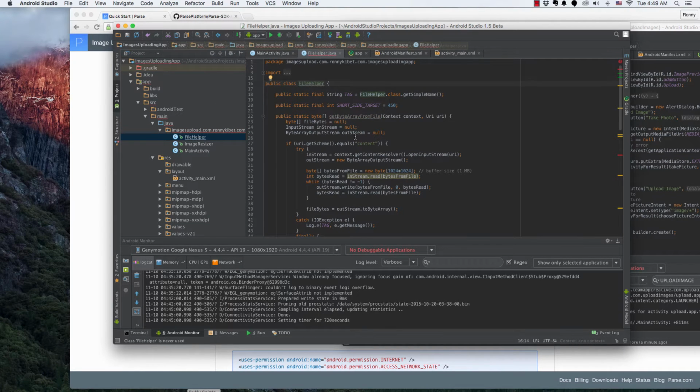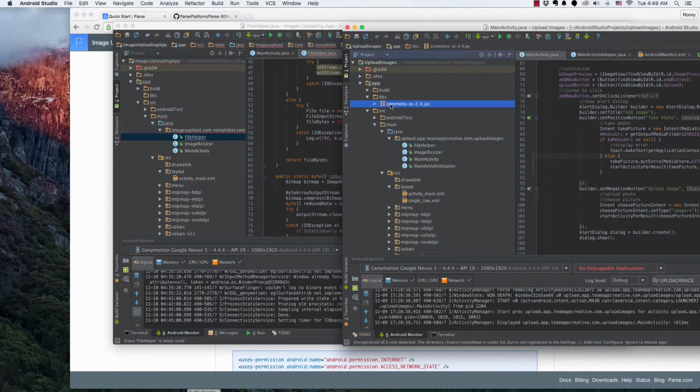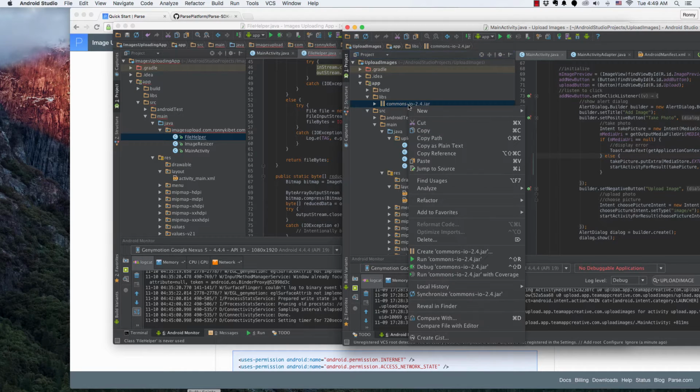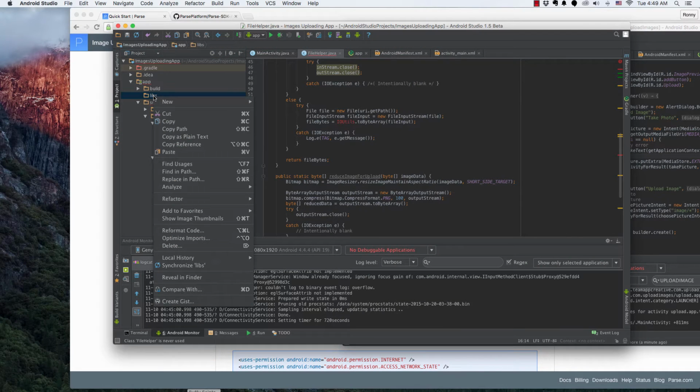But then we'll run into an error here in file helper, which is a file we don't even really need to work on or worry about. It has a little error here, but this is nothing to worry about that much because it's just this library that we need, the commons IO 2.4 jar. Copy that as well, and we just paste it into our libs folder.